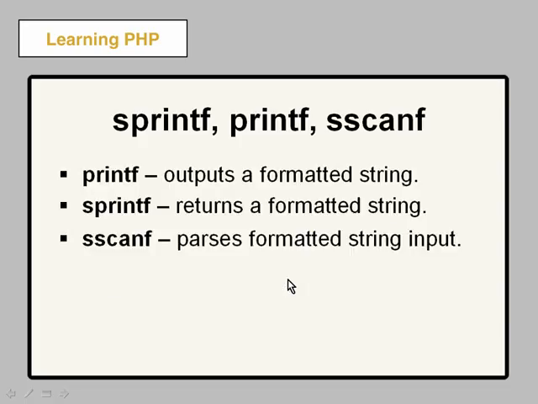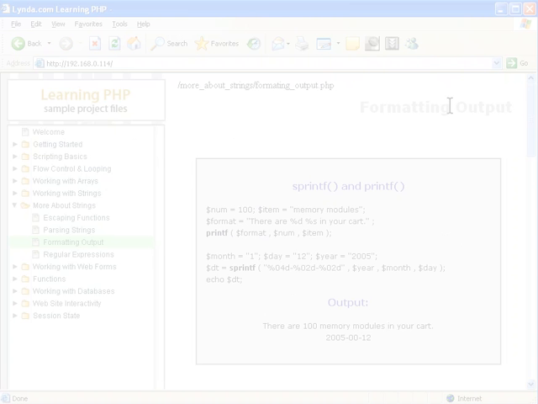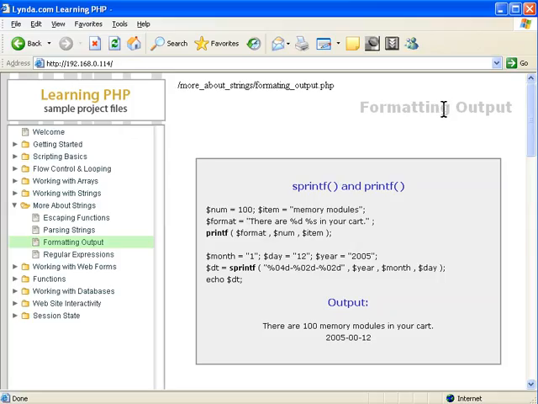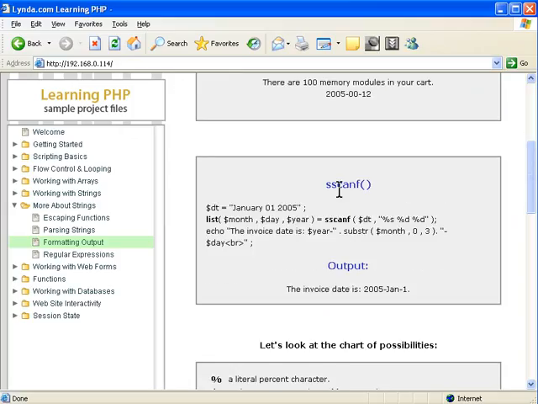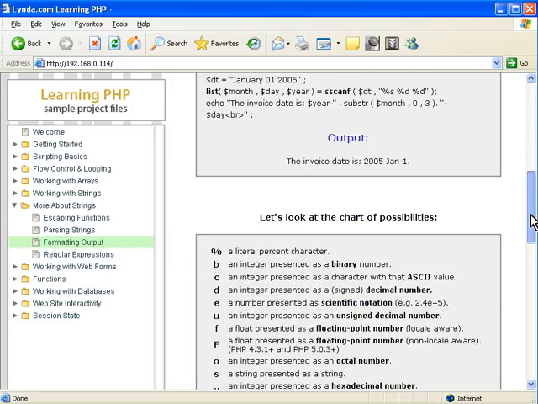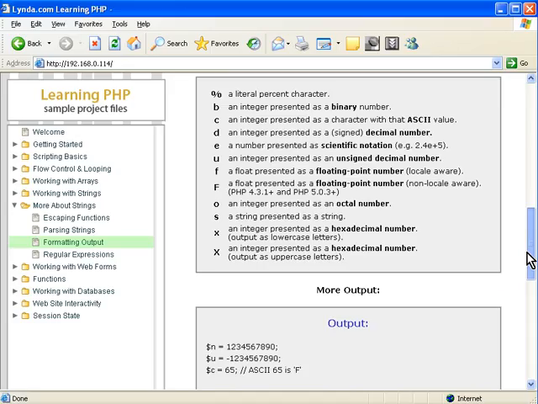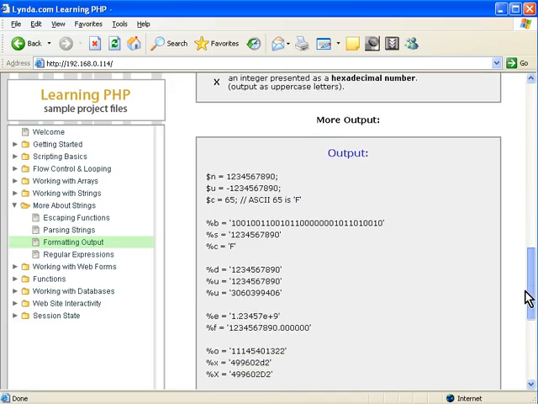So let's jump into the example where I go over this code in much more detail. Here we are going to be looking at sprintf and printf. And as you can see, we're also going to look at sscanf. And this deals with formatting output. And what we're going to do is take regular strings and characters and numbers, and we're going to format them very nicely based on a special character that allows formatting.